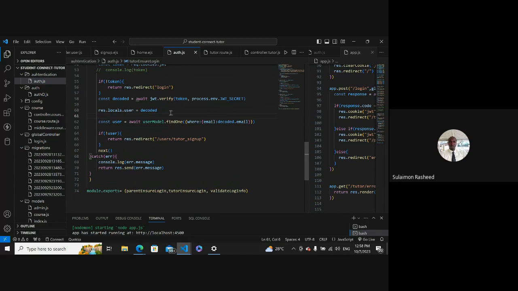Good. So, which means that inside this decoded, now we are going to have the email, right? We are going to have the email, the ID, whatever we save in the JWT, we are going to have it there. And the reason why we are doing this is for us to be able to make use of it in our EJS when we want to grab the user information for a purpose. I'm going to get there now. You will see the way we make use of this.